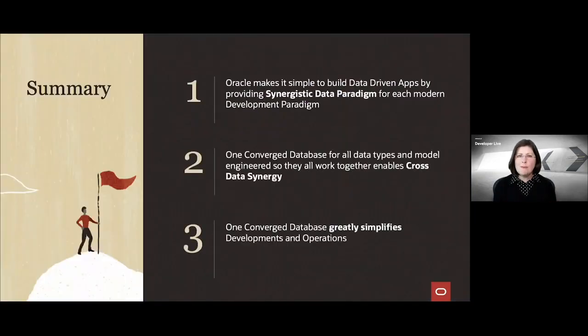So before we wrap up, I just wanted to share with you the key takeaways from today's session. Oracle wants to make it very simple for you to be able to build and deploy data-driven applications. And we've done that by providing you synergistic data paradigms for each of those new development paradigms so that it's very easy for you to be able to adopt them without adding any complexity to your architecture.